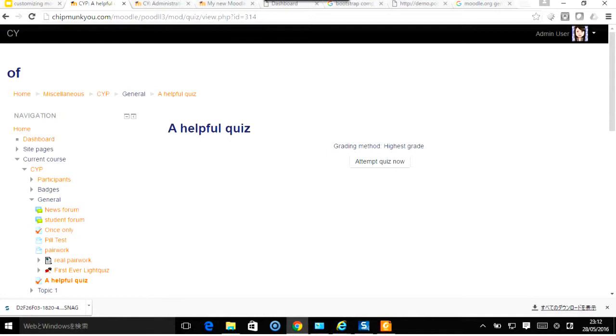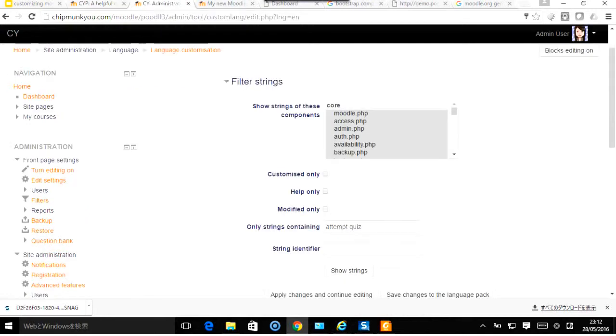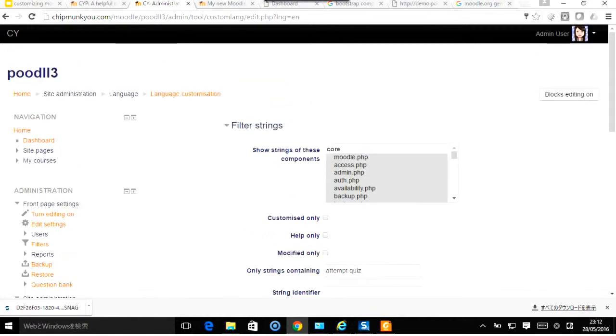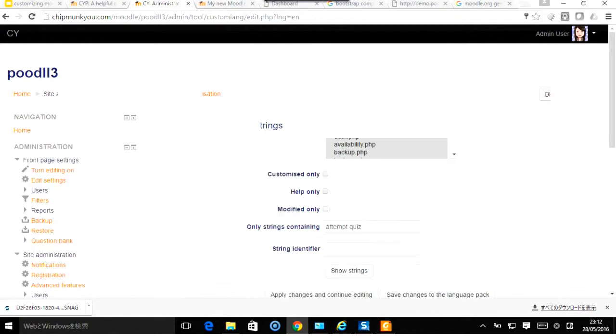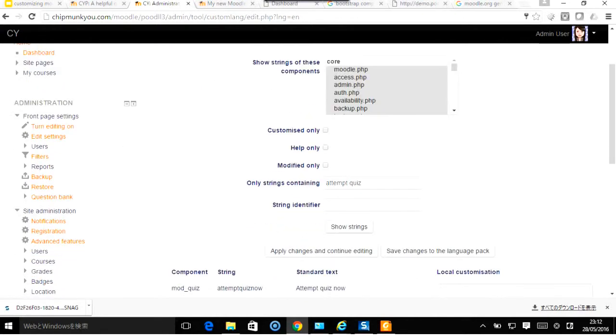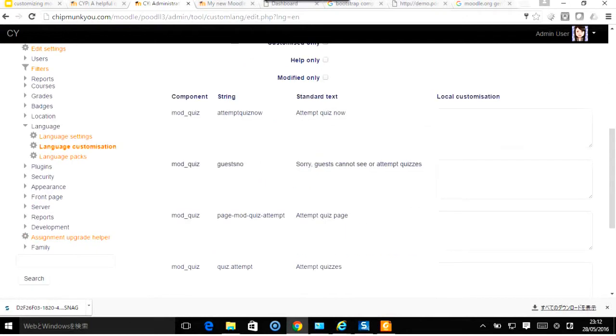So without hacking Moodle, without getting into PHP or editing any files, we can edit this string from the language menus. I've already loaded this up because you do have to load the language pack up for editing, and that can take some time. So I've prepared this already. I've searched for the string attempt quiz, and you can see here it appears in several locations. Attempt quiz now says attempt quiz now. So that's probably what we're looking at as the button text, the caption of the button.